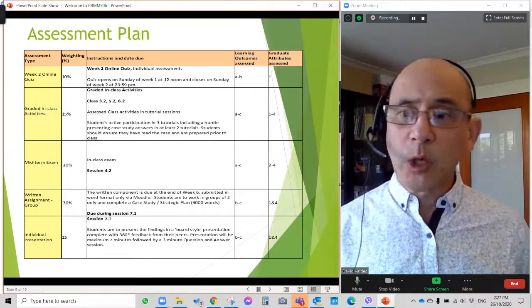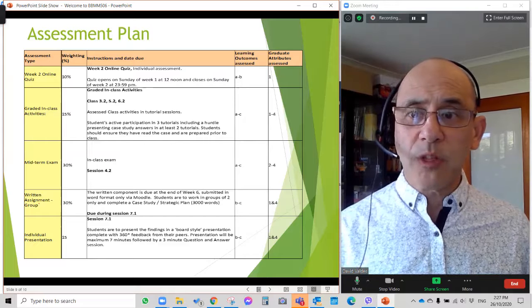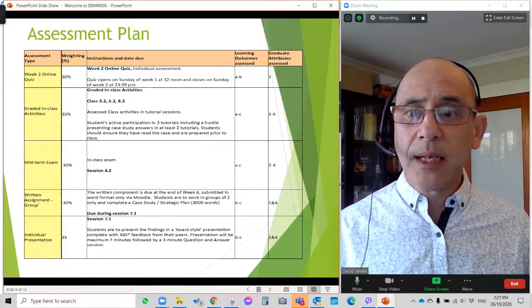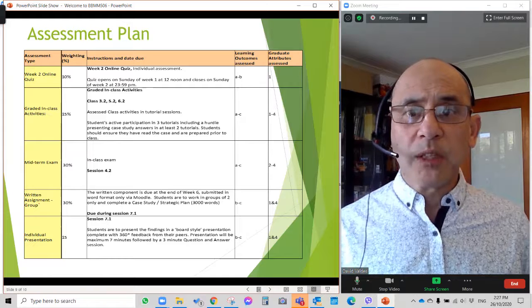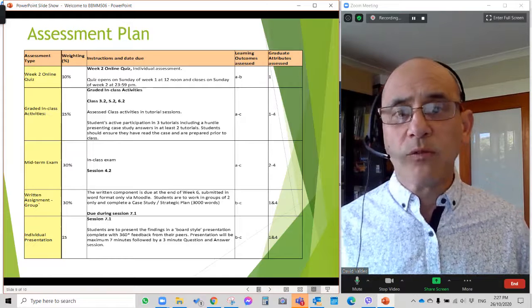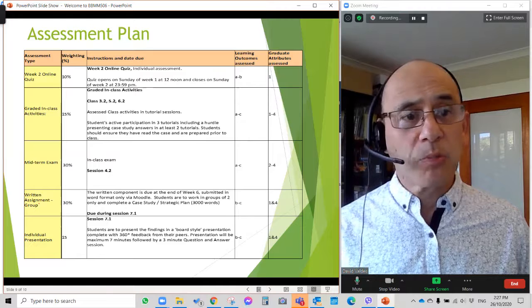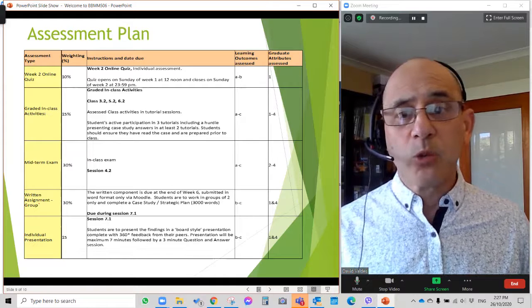So as mentioned before, your final assignment is worth 30%, as seen here in this slide. This written component is due at the end of the week. It says here week 6, but actually this is an error. This should be week 7. That'll be due week 7.